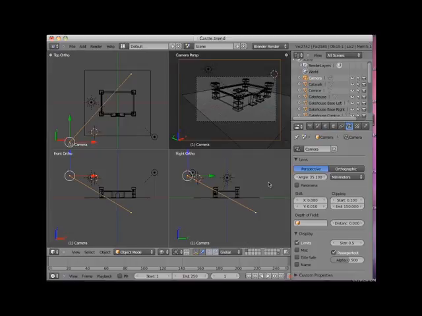I can adjust the start clipping, which is the distance in Blender units from the camera object to when the camera will start to see objects. It is now set at 0.1. Notice in the camera view what happens as I increase the start camera clipping.